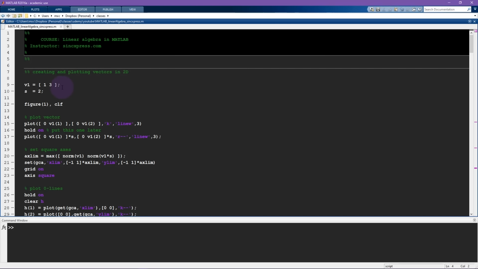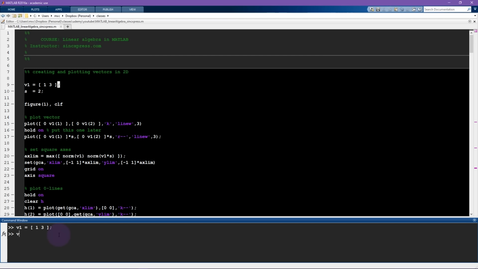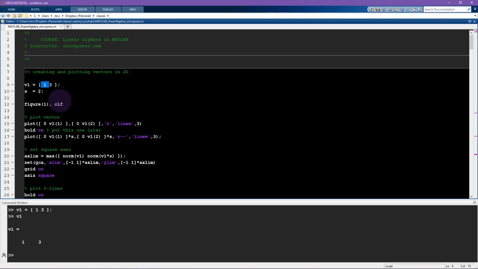So here we go. I'm creating a 2-element or 2-dimensional vector. We're going to call this variable v1, and I'm using square brackets here to concatenate these two numbers into a single vector. So I'll run this line by selecting this text, right-clicking and pressing Evaluate Selection. Now, because I added the semicolon here, that's going to suppress the output, so it doesn't report back what that variable is. I can do that manually by typing v1 and then enter. So you can see that v1 is equal to 1 3. Not so interesting, considering that's exactly what I wrote here.